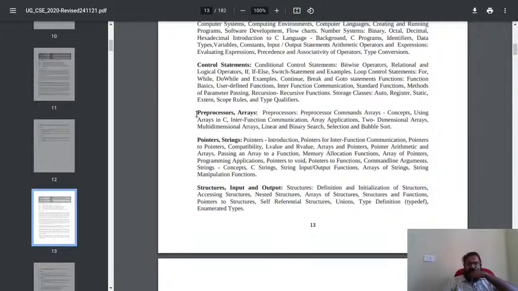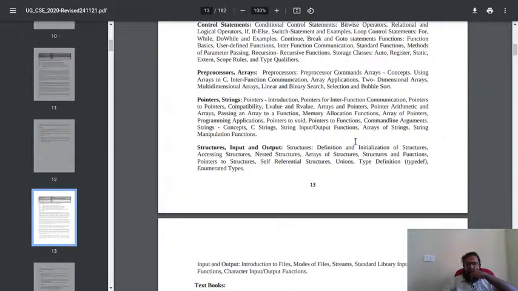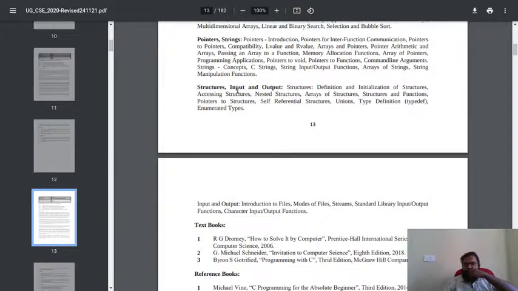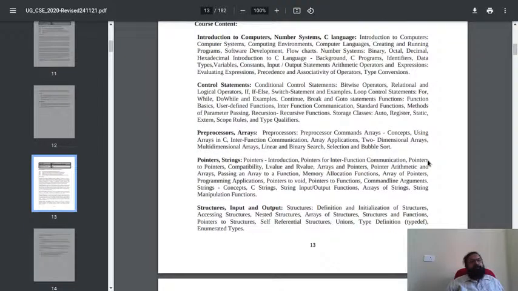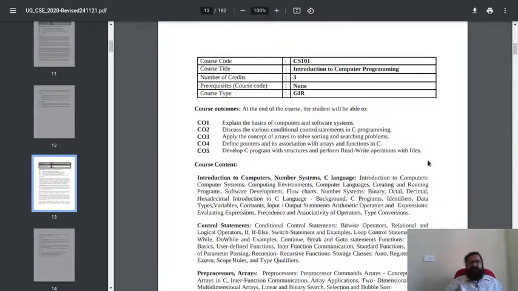Then preprocessor and arrays, yes, we have covered all of it, correct? Preprocessors and arrays, pointers and strings. I'm just skipping through. We have covered all of that, and all of the structures, input, output, and all of these things as well. Last week I had told you that we have covered everything, but I looked at it again and I thought that we have not covered enum, and that is the reason why I shared that video lecture.